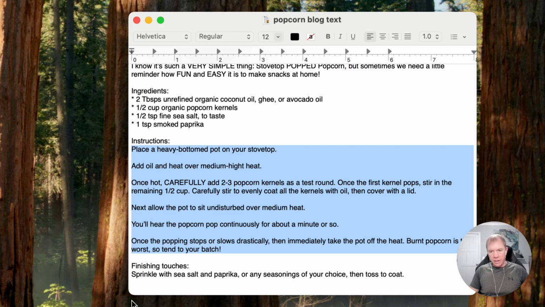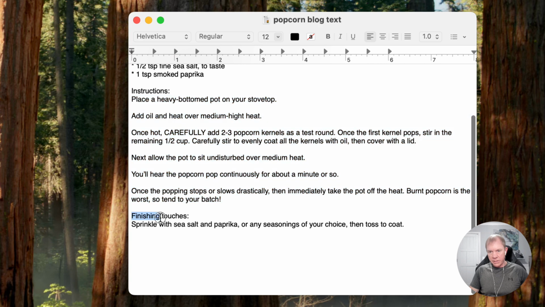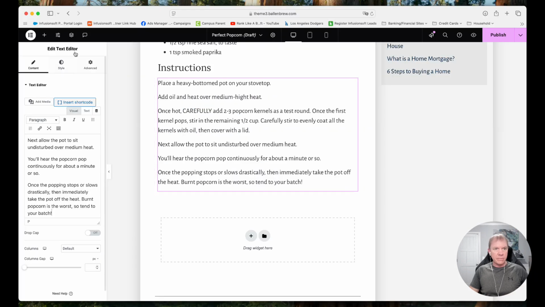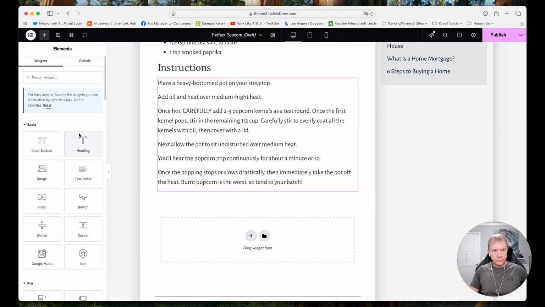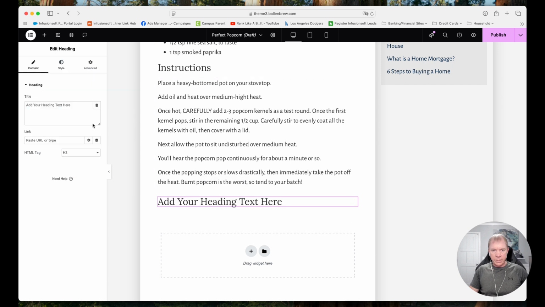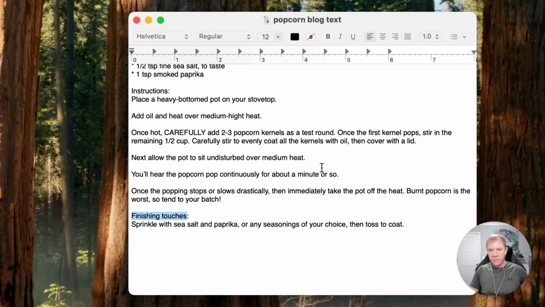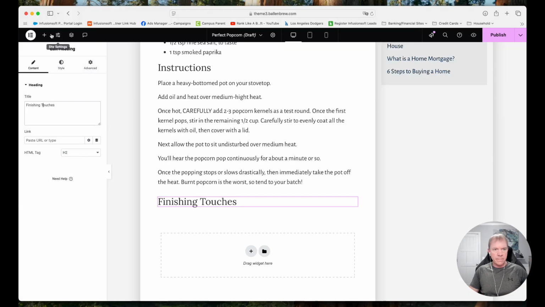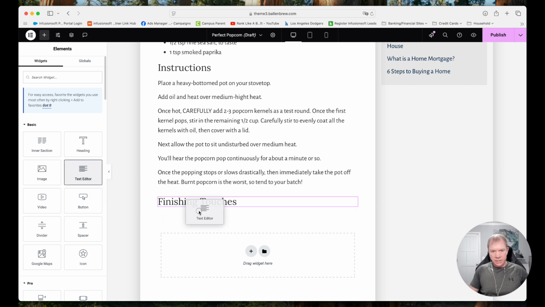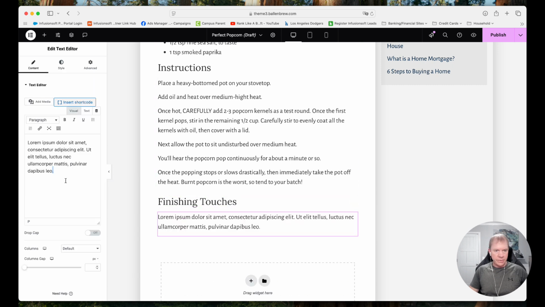And then we have here finishing touches. We'll go ahead and make that a heading. Add that, finishing touches. We'll just go ahead and capitalize it just to be consistent with the other ones above. And then we add the last little paragraph there. So text editor. All right, so we've got that there.